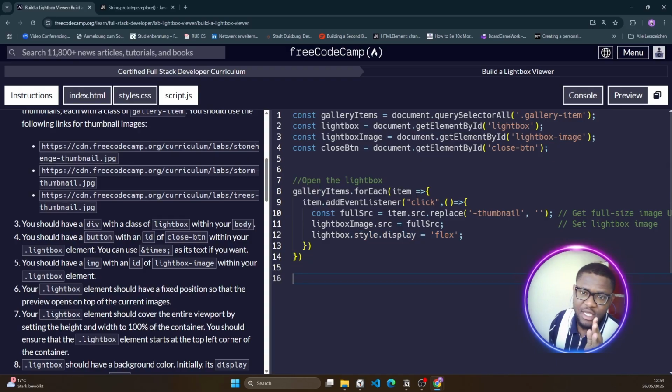So the next step to do here is with the close button. We shall attach a click event listener to the close button, so that when this button is clicked, the lightbox shall be hidden by setting its display style to none. So very easy thing to do.